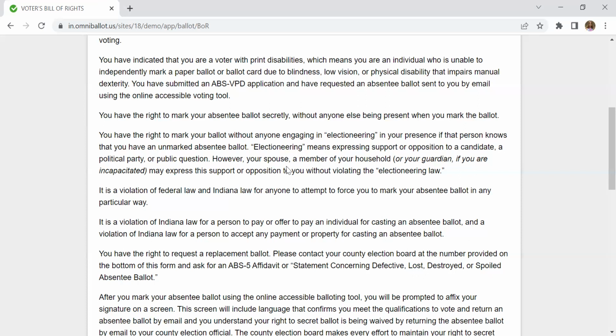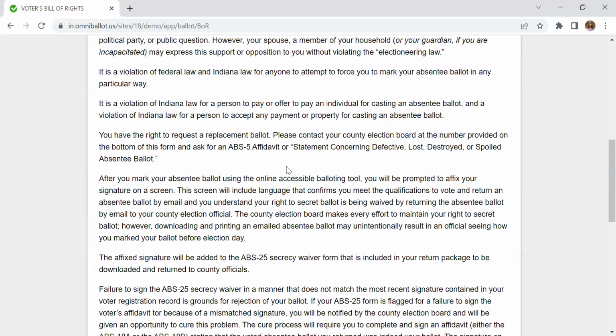After you mark your absentee ballot using the online accessible balloting tool, you will be prompted to affix your signature on the screen. This screen will include language that confirms you meet the qualifications to vote and return an absentee ballot by email, and you understand your right to secret ballot is being waived by returning the absentee ballot by email to your county election official. The county election board makes every effort to maintain your right to secret ballot. However, downloading and printing an emailed absentee ballot may unintentionally result in an official seeing how you marked your ballot before Election Day.